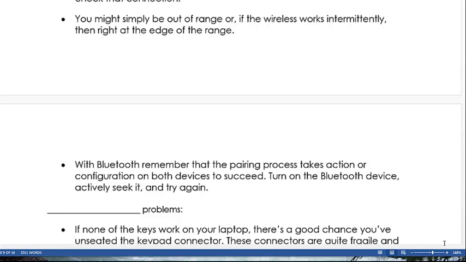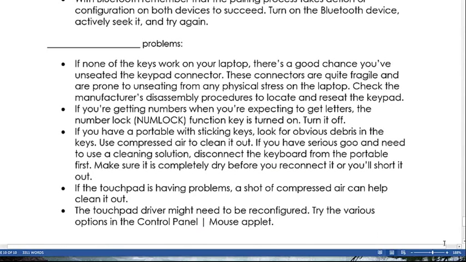Input problems. If none of the keys work on your laptop, there's a good chance you've unseated the keyboard connector. These connectors are quite fragile and are prone to unseating from any physical stress on the laptop. Check the manufacturer's disassembly procedures to locate and reseat the keypad. If you're getting numbers when you're expecting to get letters, the number lock function key is turned on.